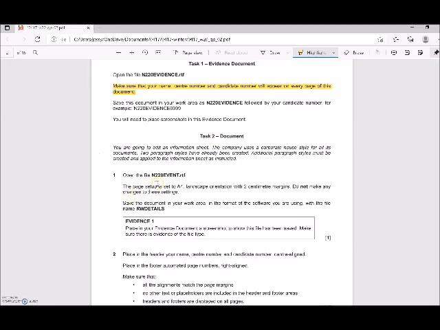The page setup is set to A4 landscape orientation with 2 centimeter margins. Do not make any changes to these settings. So the settings have already been done for you. You don't need to do anything else.